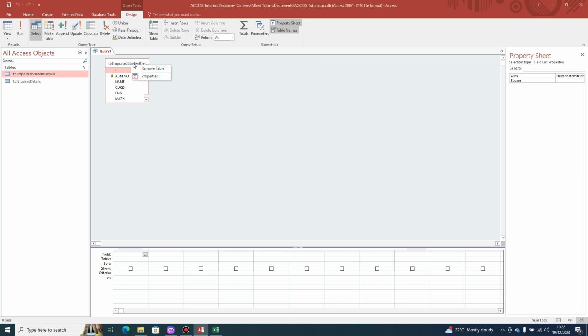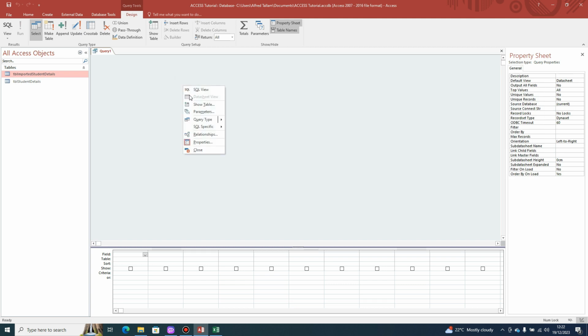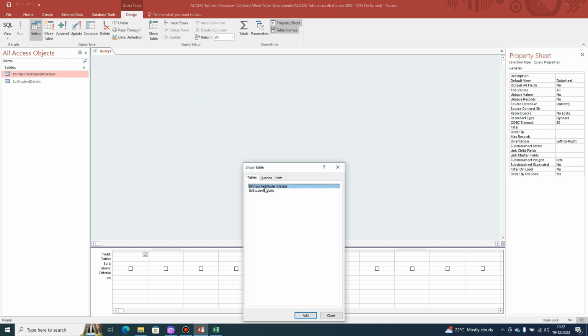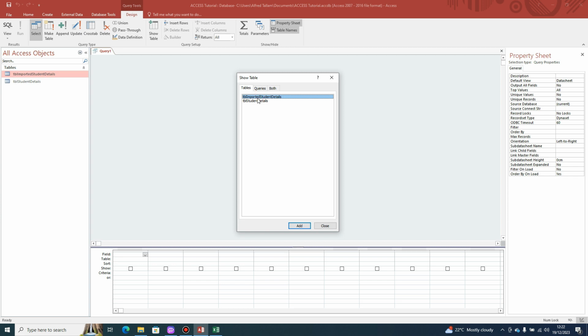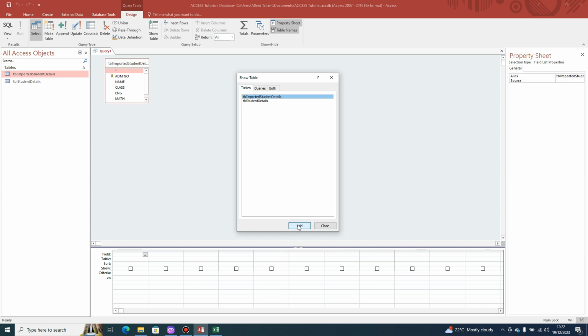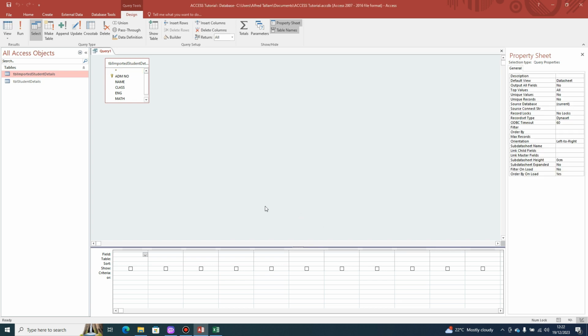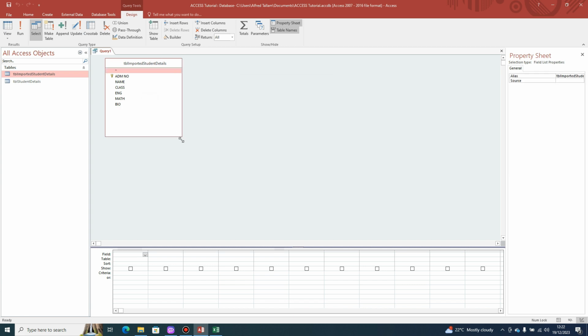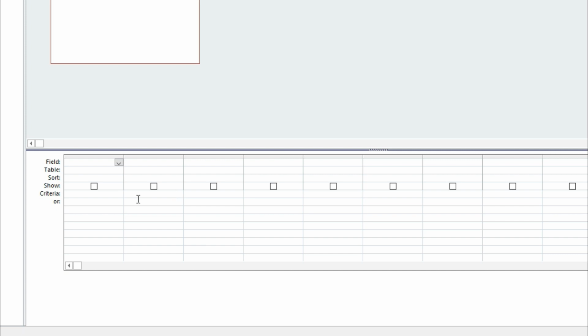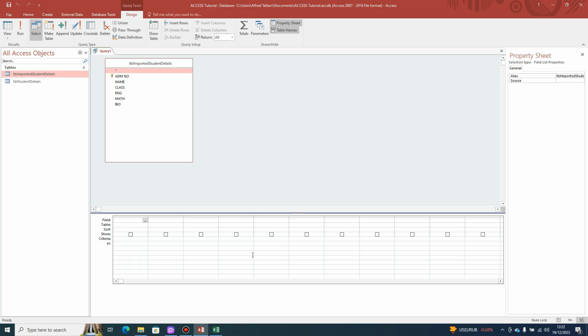But also there is another way. Show table, select the table that you want, and then click add. Once you have added the table, close. In this case, we have brought the table that needs to be queried into focus. Now at the bottom here, you will find that there are some slots that will be required. So if I need to query a few fields, I will bring those fields here.